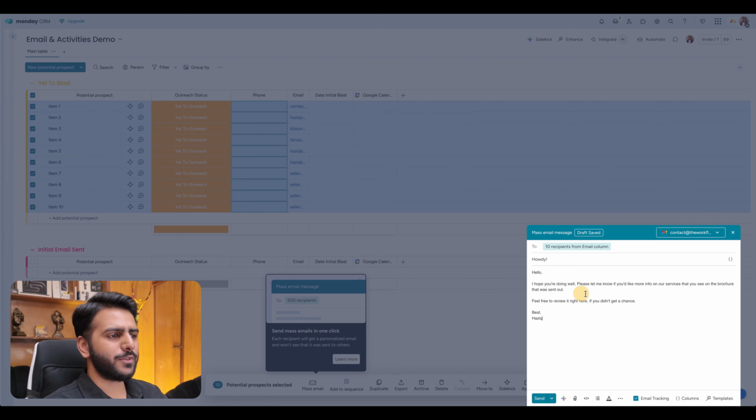Okay, perfect. So we have drafted a pretty simple email right here. We'll add a couple of different fields, and we'll take them from the board. So for instance, the name of the prospect, we can click on the column section right here, and then we can choose the different columns that we have on the board. For item name, I'll map this on. So every time an email is sent out to item 1, it would say hello item 1, and so on for all the different prospects that we have here.